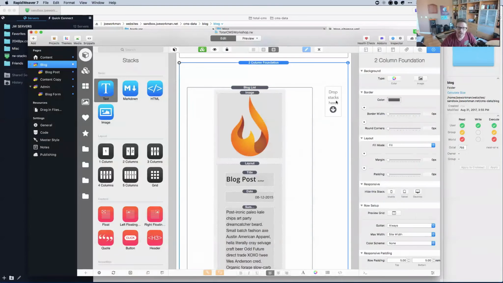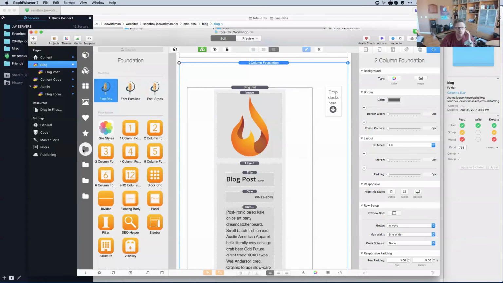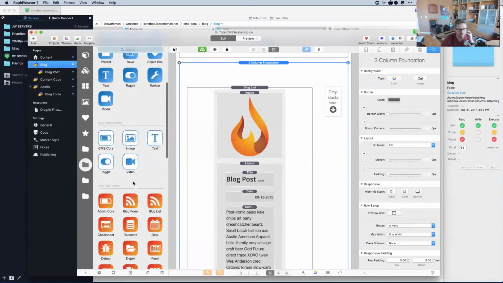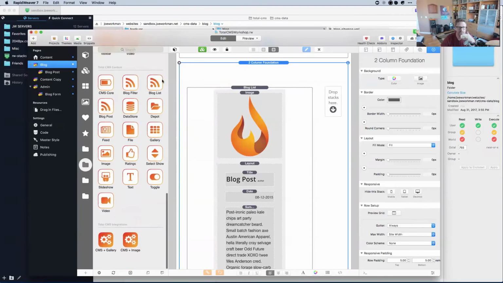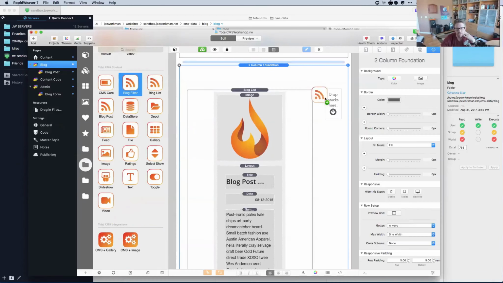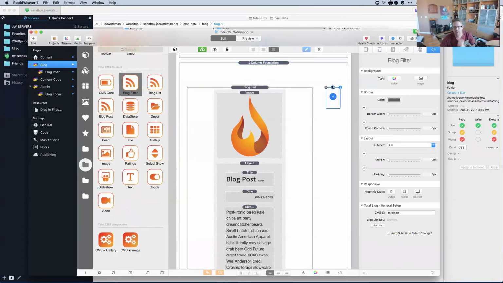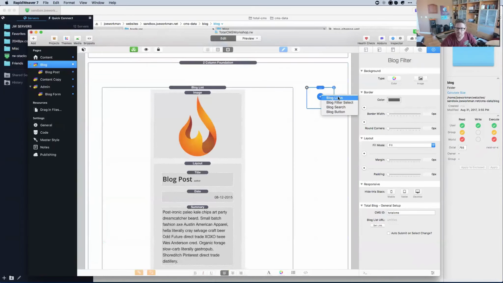So we have this second column here. Let's start using it. Let's look at what other features we have in Total CMS blog that we can add there. On the content side, we have a stack called blog filter. If I go over here and we have that filter, we can click plus, and we see that we have blog links, blog filter select, blog search, and blog button.